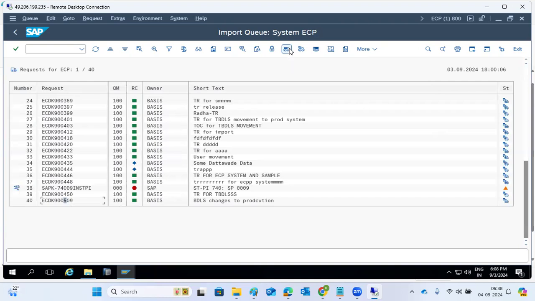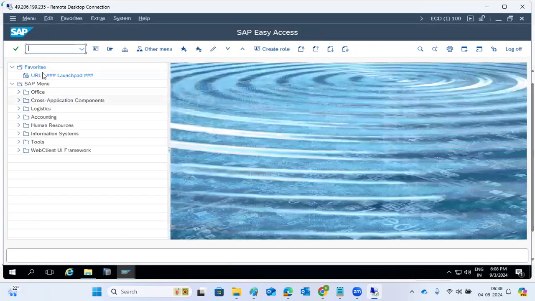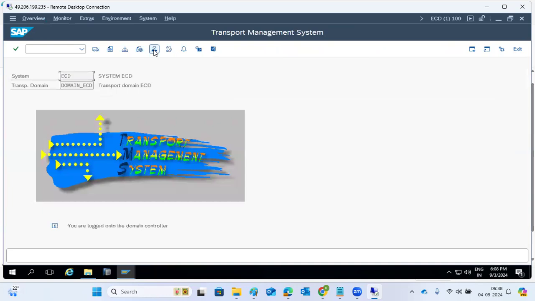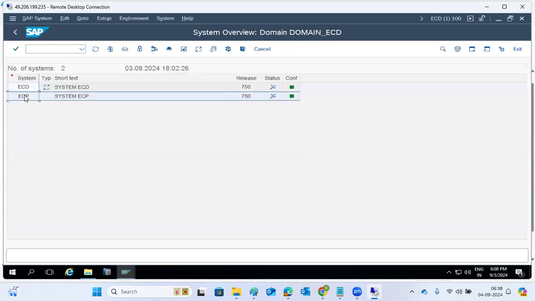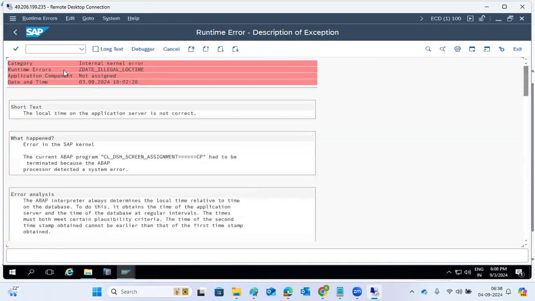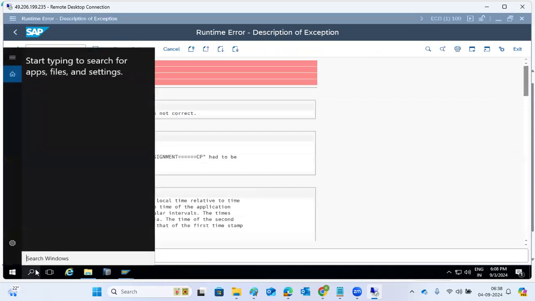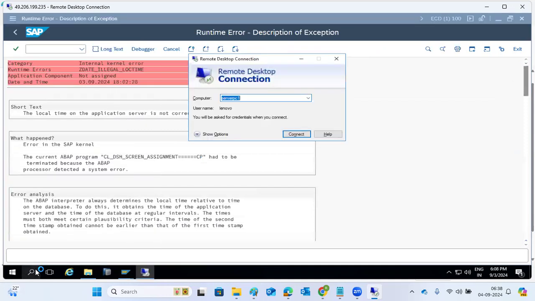That's why in organizations people will disable this import all request option. To disable it, we need to go to the domain controller system and select the systems here. So we have to disable it. First we need to do the time adjustments. Let me do the time.